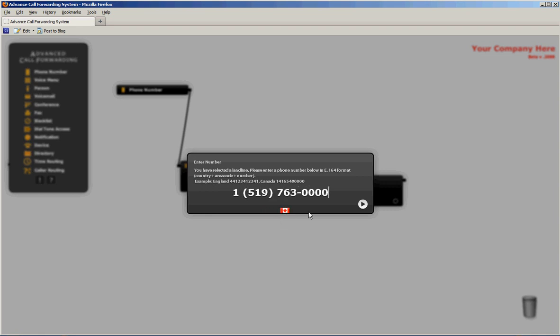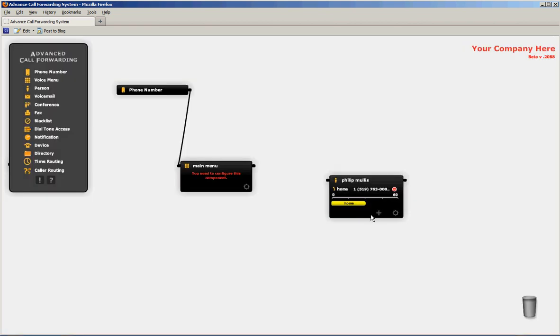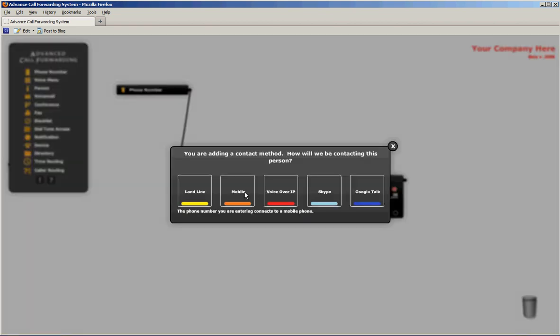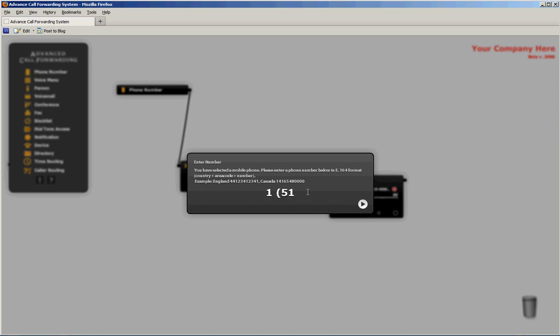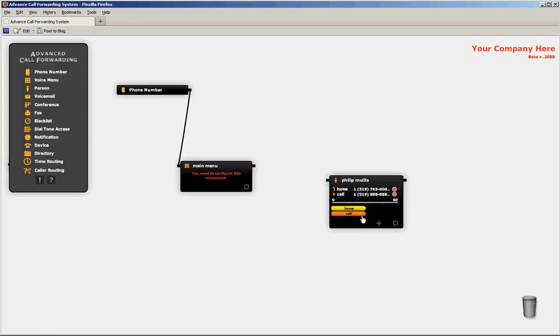So if I wanted to add a landline, I could enter my phone number here. Note it shows the country, which is also nice, and call that my home. If I want to add another one, I just click on the plus, add my mobile. Of course, these are all fictitious because I don't want anybody calling me. And then you can stretch them out along this timeline. This is 0 to 60, and you can make each one ring as long or short as you want, and it'll automatically rearrange them for you.